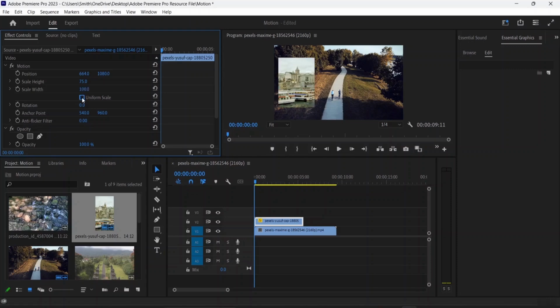Once I change this right around here, I can scale it like this. If I want to scale the height, I can do it like this, and if I want to scale the width, I can also scale the width like this.